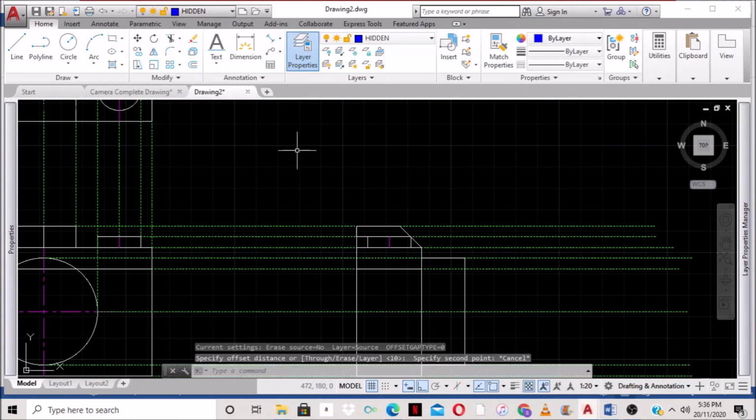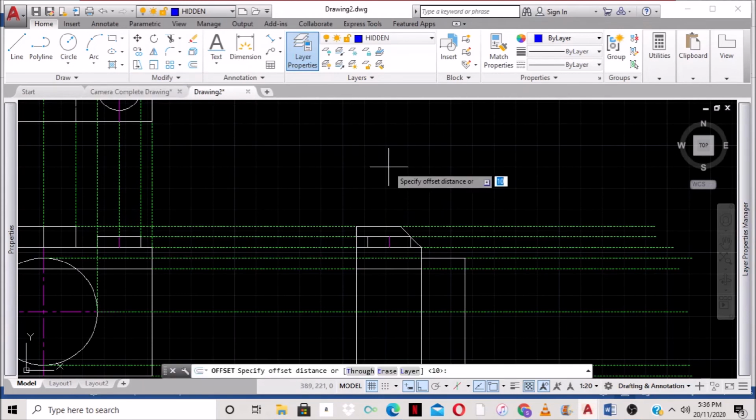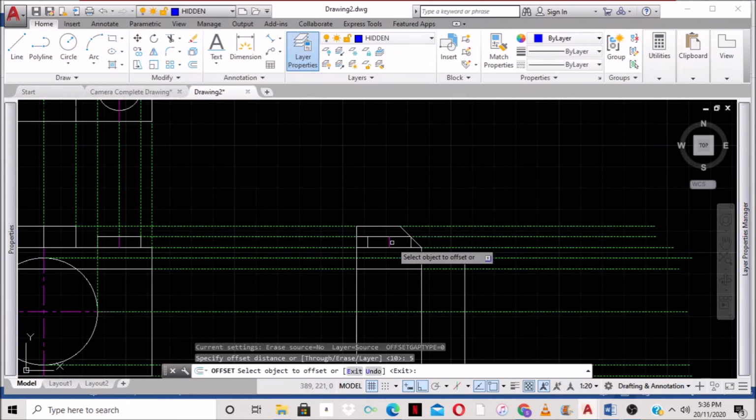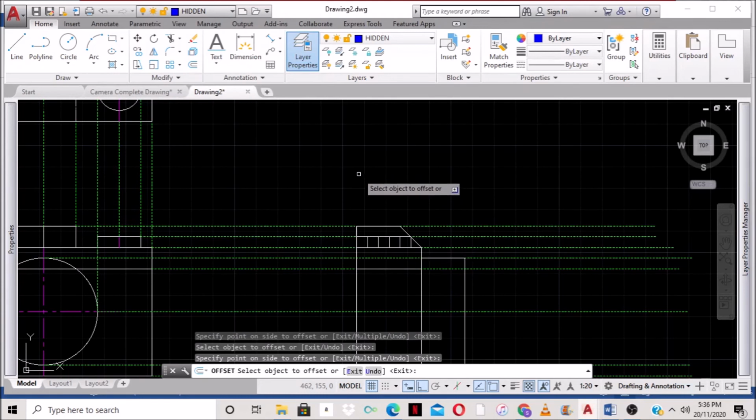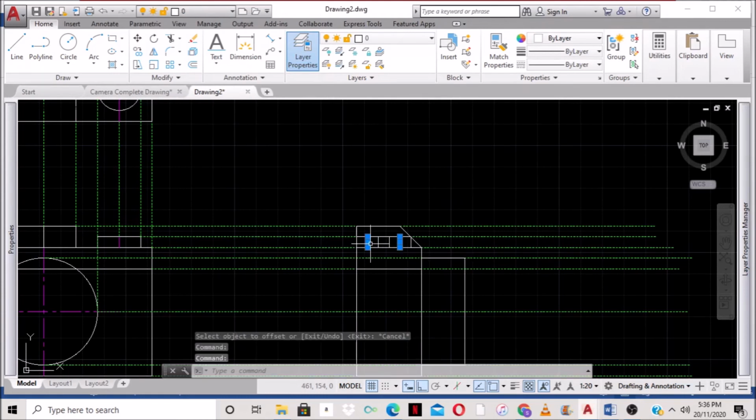No, so escape. So we're going to select offset. We're going to type a distance of 5, press enter, and we're going to select this object here. We move it here, and we move it here, right? Now we're going to select both lines. So we're going to select escape. We're going to select both lines, right?